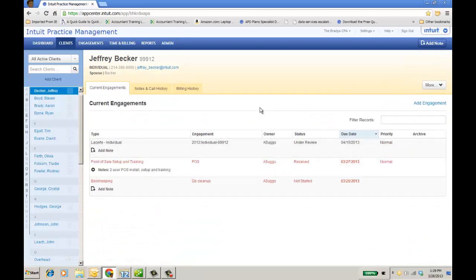And the 3 sub-tabs within the client screen: current engagements, right?